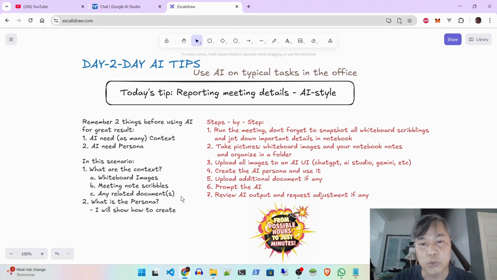I will show you how to create a persona. Instead of using the typical method where most people say act like this or act like that, you can actually get a better persona just by describing to the AI what kind of persona you want the AI to create for you instead, right? So I will show it later.